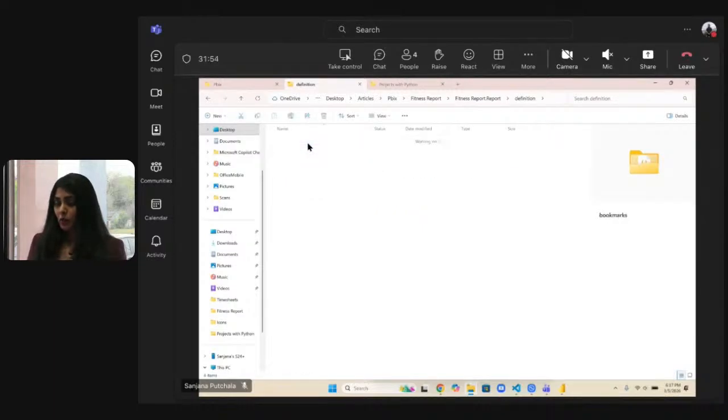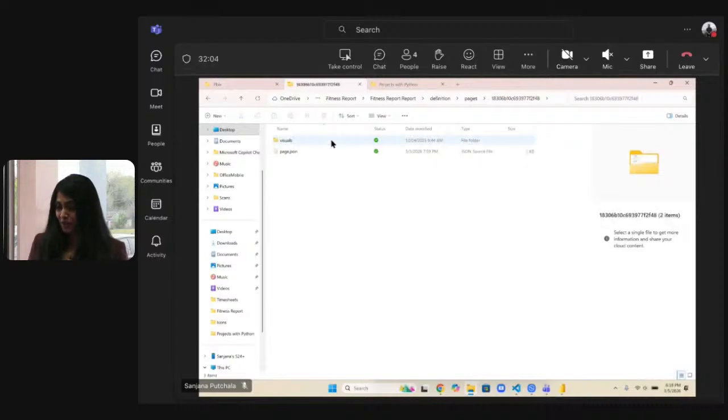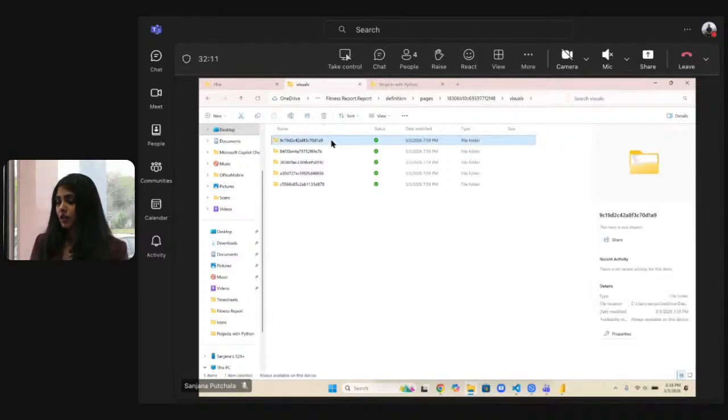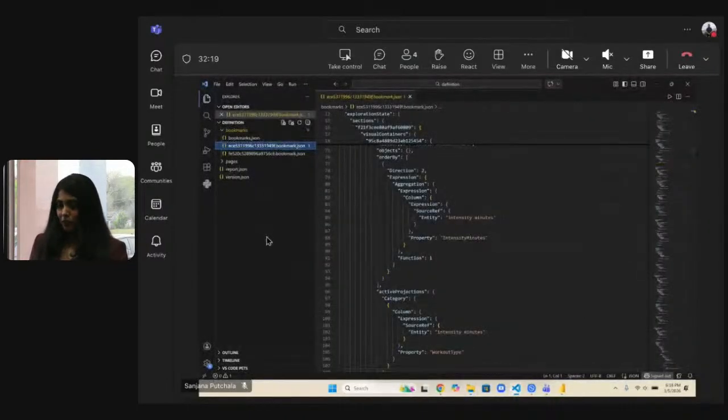And you have your bookmarks here. Then you have a file per bookmark. And when you go back here, your pages, each page has a folder for the page name, and then for the visuals, and then each visual has another folder. So these are all like insanely nested. So now let's go into Visual Studio Code to navigate through these a little better so I can show you what the JSON file looks like.